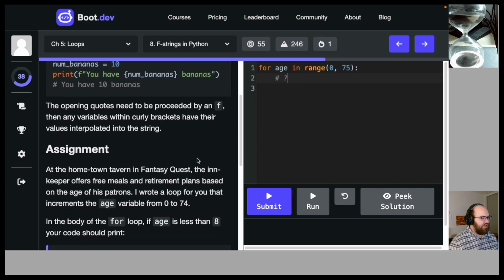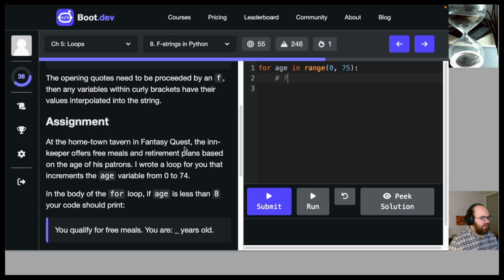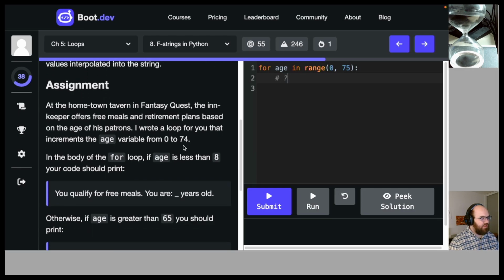At the Hometown Tavern in Fantasy Quest, the innkeeper offers free meals and retirement plans based on the age of his patrons. I wrote a loop for you that increments the age variable from 0 to 76. In the body of the for loop, if age is less than 8, your code should print. Oh, we're gonna have to use things we learned in a previous lesson. If age less than 8, print f string quote.